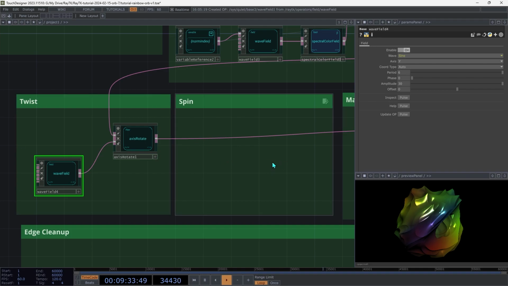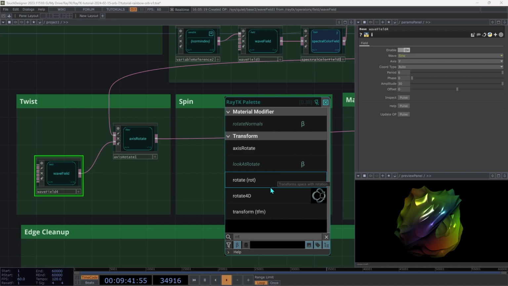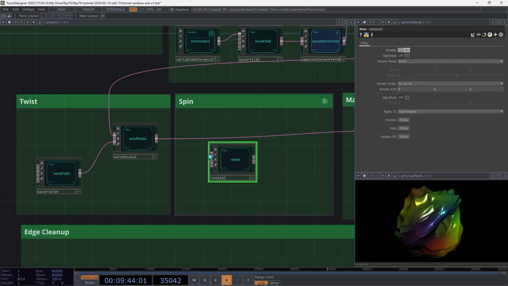So next up, let's add some spin to the whole overall shape. We'll do that with another rotate operator. So create a rotate, and we're going to insert it after the axis rotate here that's doing our twisting.